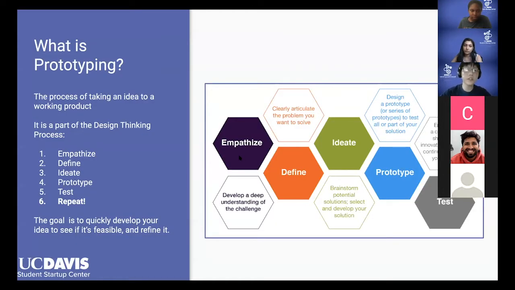All right, so we'll go into what is prototyping. Prototyping is just the process of taking an idea and making it into a working product. Usually when you're prototyping, you're addressing a challenge or trying to solve a problem. And this process is how you go about solving that problem rather than just fumbling around blindly.